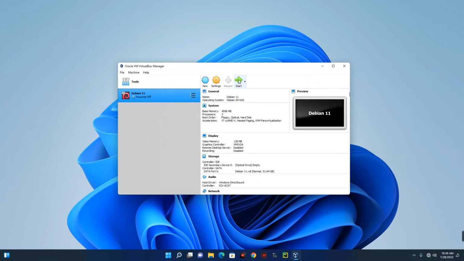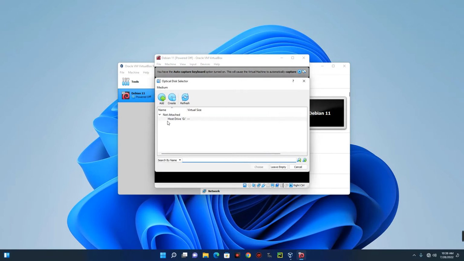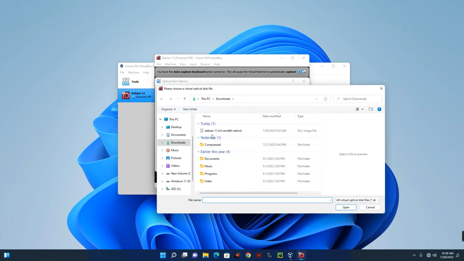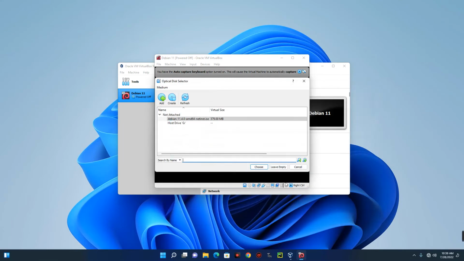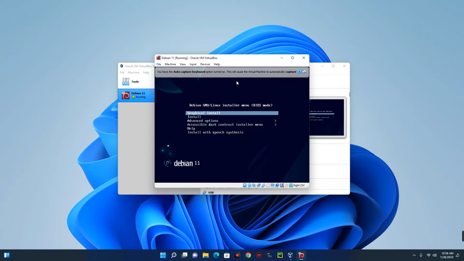Now click on start up here. Now we have to import the Debian ISO file we downloaded earlier. So what you do is click on these disks over here. And then we have to add the file by clicking on add and then locate the file. You can see Debian 11.4.0 and then let's click on open, make sure it's selected, and then click on choose and then start. Now let's go with graphical install, hit enter.